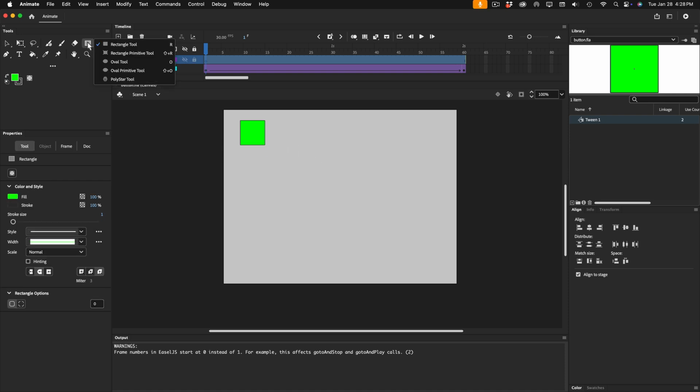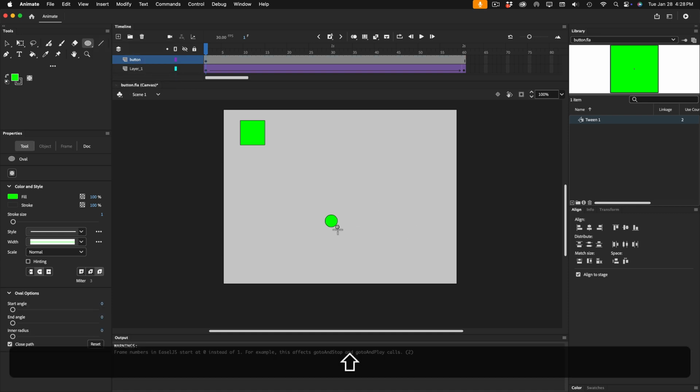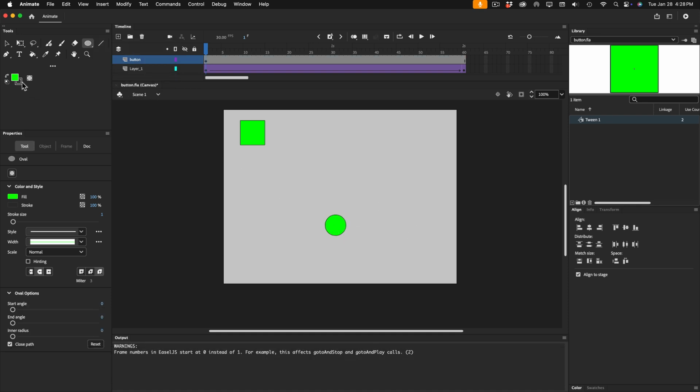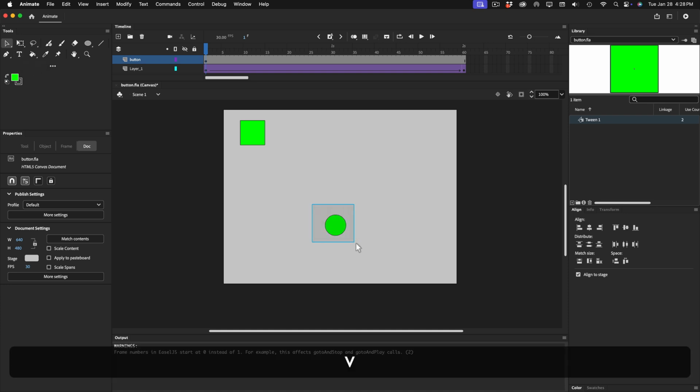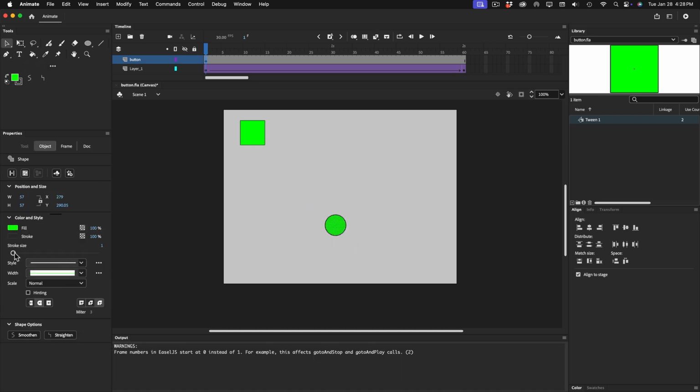Okay, so I'm going to make a circle down here on the bottom. To make it look a little more like a button, I'm going to increase the width of the stroke. So I'll select the stroke. I'm hitting the letter A to grab my selection tool. Actually, I wanted to do the letter V. There we go. Now I'll make that a little bit thicker.